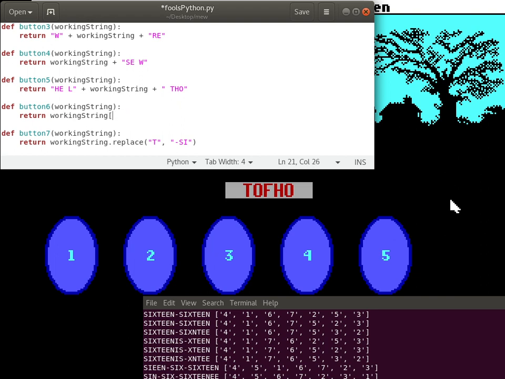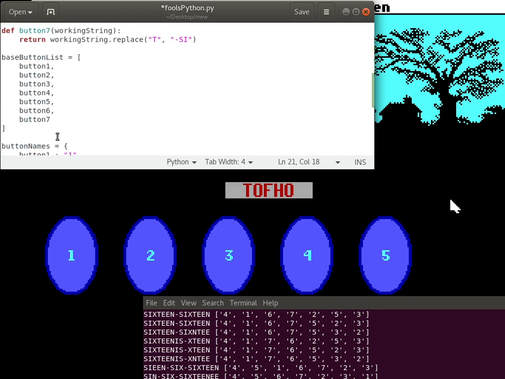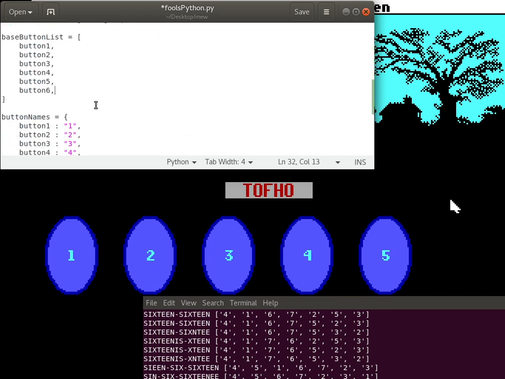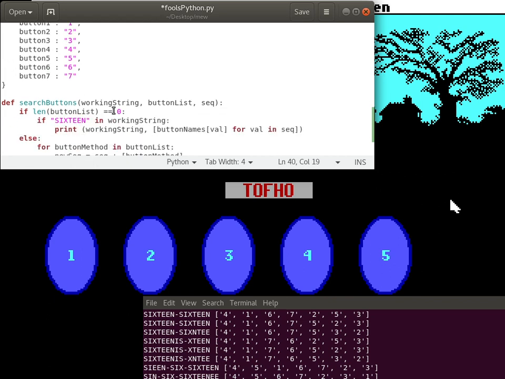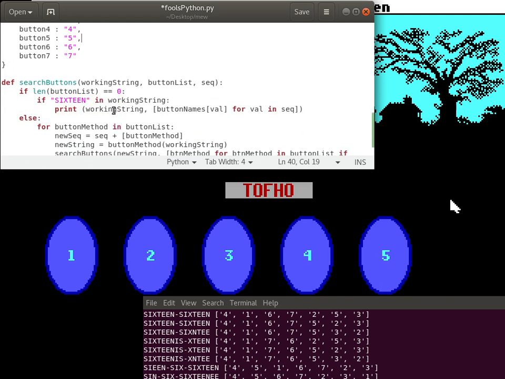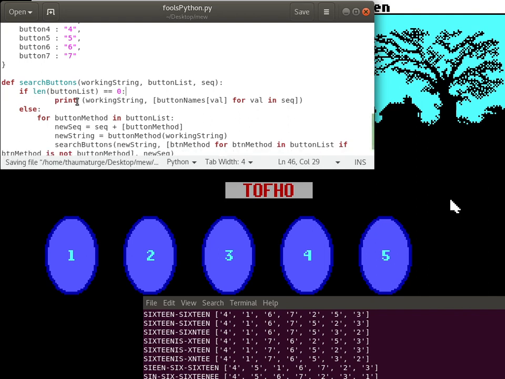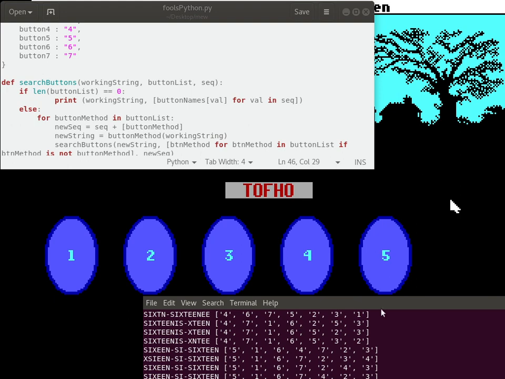Right, okay, so that'll be plus HO. Not high, ho. Land ho. Okay, and then we don't need button 7 to be in the button list, but leaving it there in our button names is harmless. But we don't want to check for 16 anymore. So that should, I think, now work.